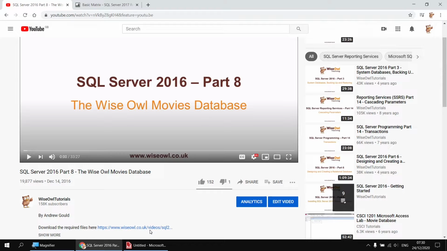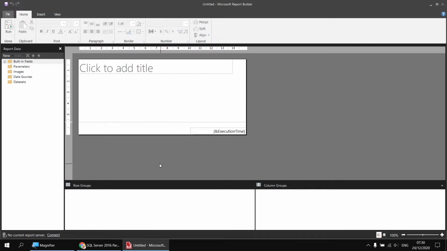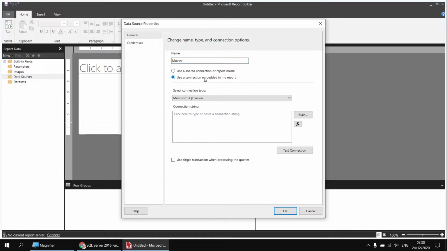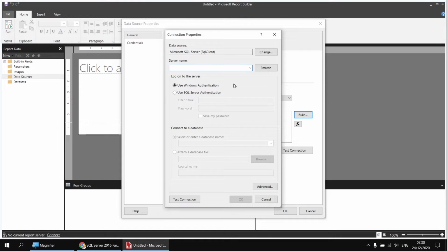Assuming you've already done that, I'm going to head over to Report Builder, where I've got a blank report waiting for me, and I'm going to right-click on my Data Sources folder in the Report Data window and choose to add a data source. I'll call this Movies, and then choose to use an embedded connection pointing to a Microsoft SQL server. Then I'll click the Build button to help construct the connection string.